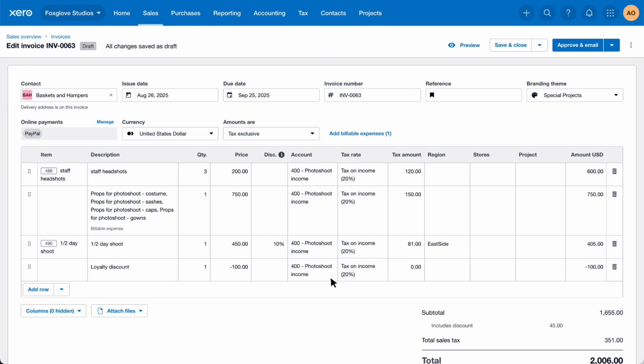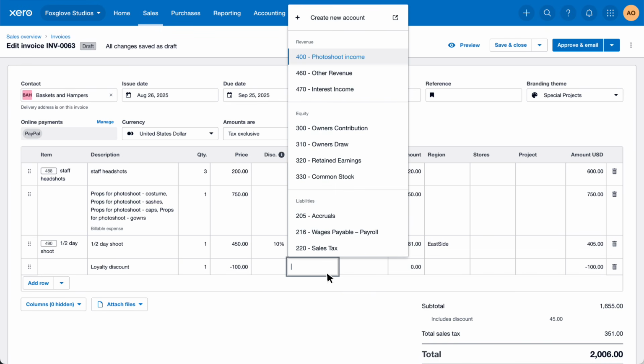You might choose to categorize the discount to a sales code or use a new code to track customer discounts. You can use the Create New Account option if you need to add a new account without going to the Chart of Accounts in Settings. We'll choose a code we've set up for Discounts Given.